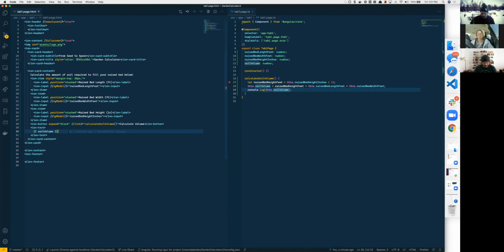So let's come in here. The calculated soil volume is, and you can just intermix stuff you type. Then if you want to pull something over from the TypeScript, it goes there. We want this to be centered. So, style text-align.